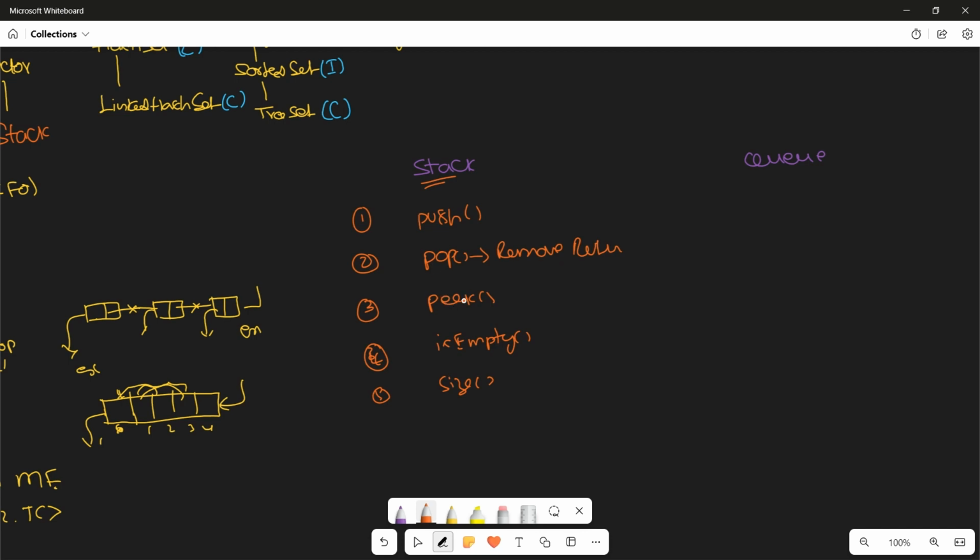Push, pop, peek, isEmpty, size. These are some important methods in queue also. In queue, for adding an element, we have a method called offer. Second point, if you are removing an element from the queue, we have a method called poll. Same with peek: peek won't remove but it will return. In queue also we have peek.